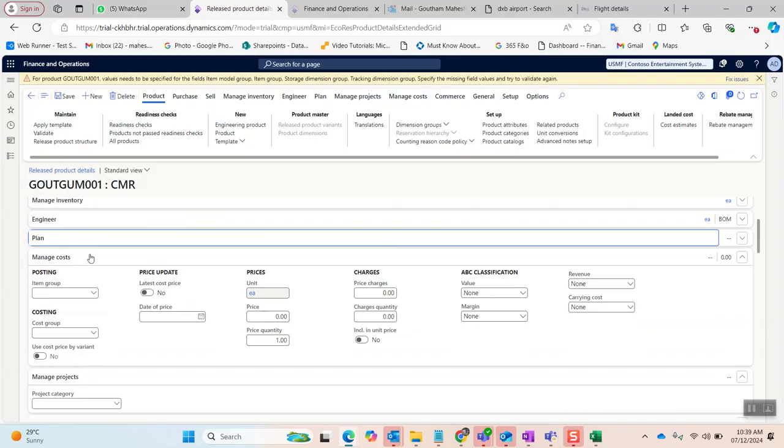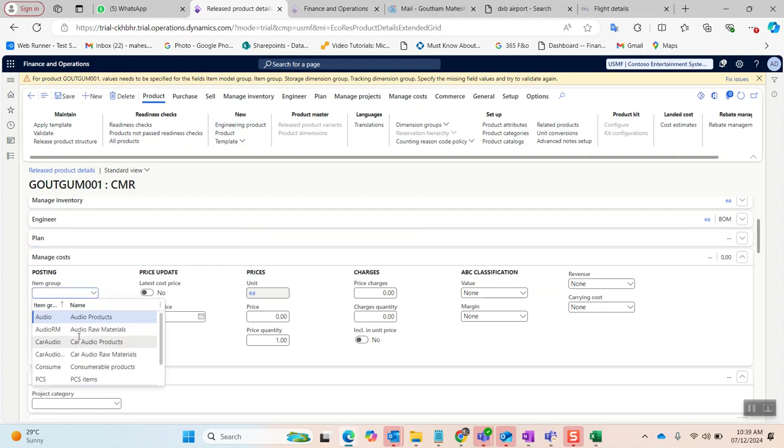And in cost, manage cost, you can see posting. In posting we have item group. Okay, so in posting, why do I need to select the item group? Based on this particular item group, your cost will be posted. Okay, so let me select the item group.